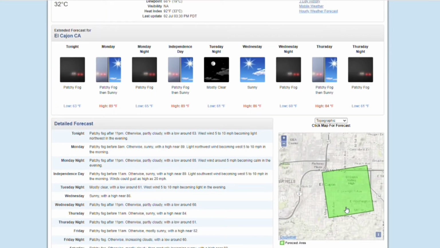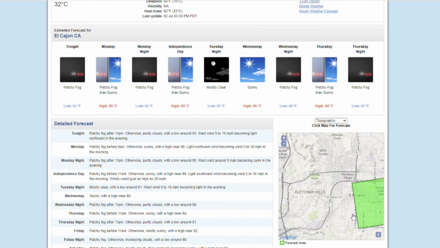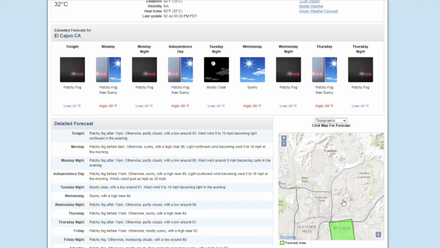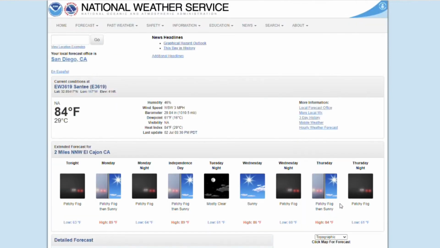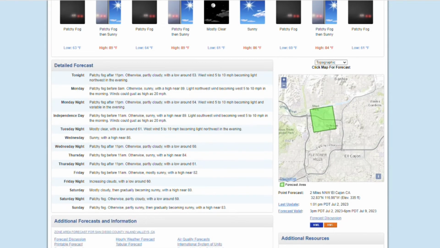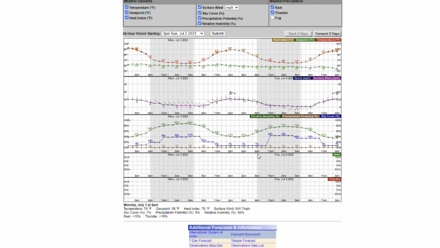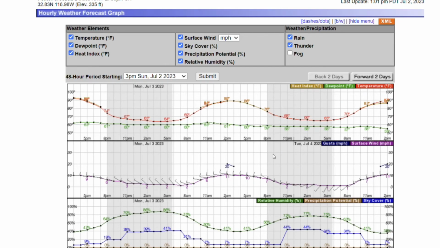You can click and make it even more precise. Right on, there's Gillespie Field right there. So we can click on Gillespie Field and get that forecasted area right on Gillespie Field. And then scroll down, this is the one I'm talking about, the hourly weather forecast right here. We click on that, it's going to bring up this. I'll zoom in on here.